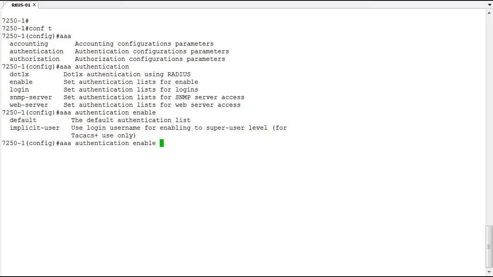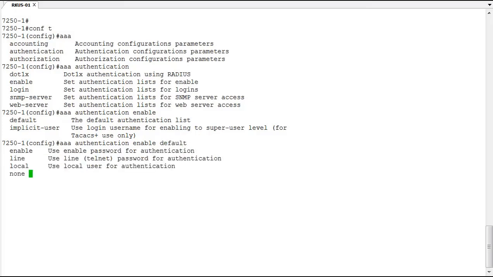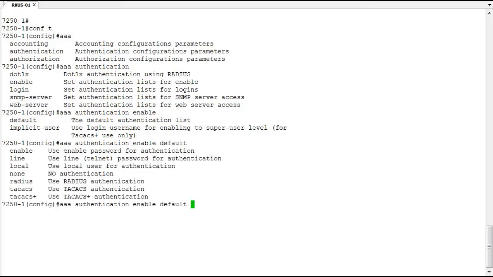With enable, we have a couple of different lists. It's the default list or implicit user list. Pretty much we always use the default list, but there are some other options available for you. So we'll do the default, and this gives us options now of how we're going to authenticate. We can authenticate with the enable password, the telnet password or LAN password, a local username configured on the switch, no authentication, radius, TACACS, and TACACS Plus.